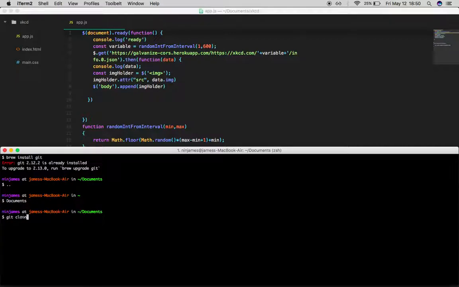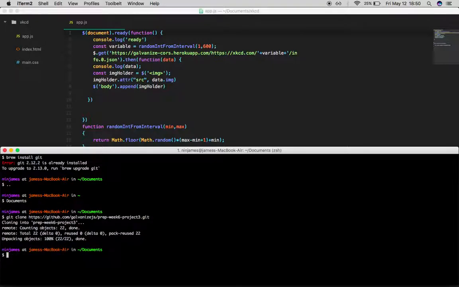I'm going to git clone, and I'm going to paste that guy right in there. And so now I'm just going to hit enter. Bam. So now that repo is on my computer. I own that. That's mine. I can do with it whatever I wish to do with it.